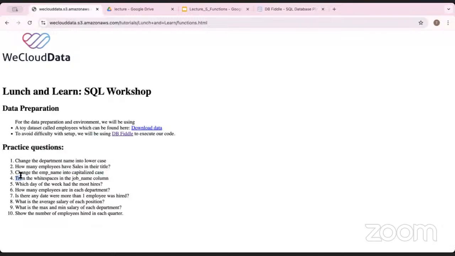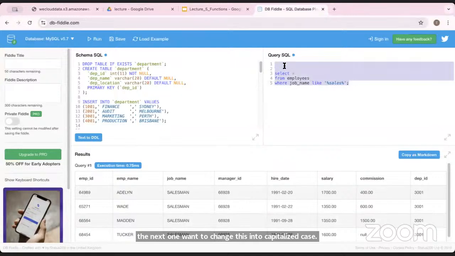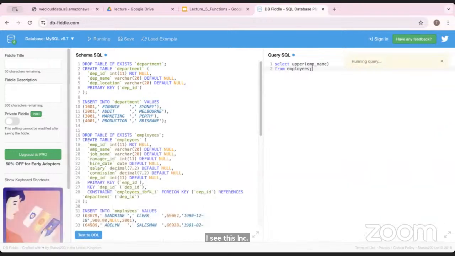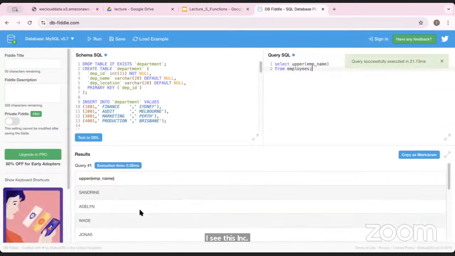Now the next one, we want to change this into capitalized case. Again, same thing with lowercase. So I'll just do a really quick one. So select uppercase, I think it's imp name from employees. Right? So it's all uppercase, even though it was originally all uppercase.